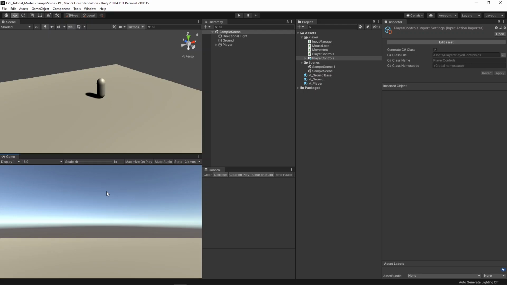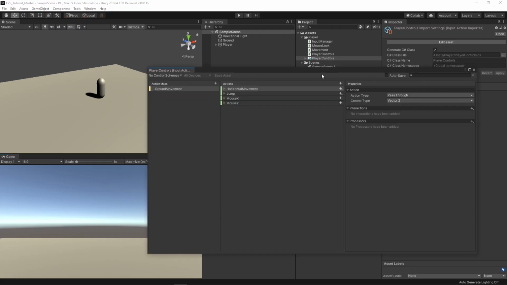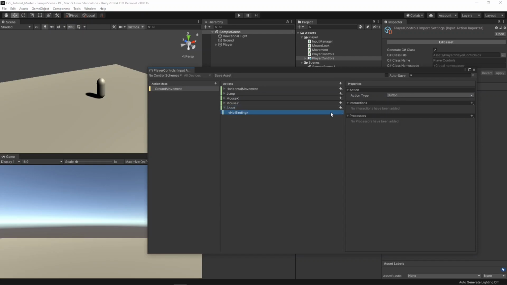Here I have opened the project from the previous video in which we made the FPS controller, which this tutorial will be following off from. The first thing I'll do is double click on our player controls to open it up, then hit the plus in the actions, and create a new action called shoot. I'll select this no binding, and set the binding to the left mouse button, then hit save.